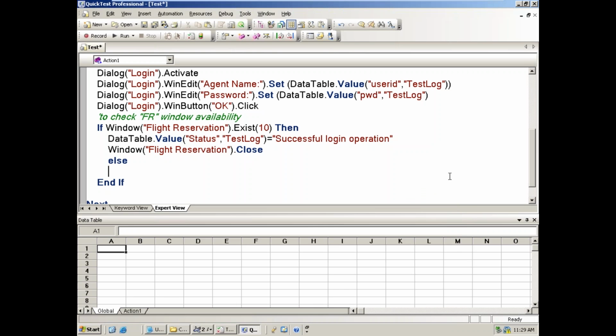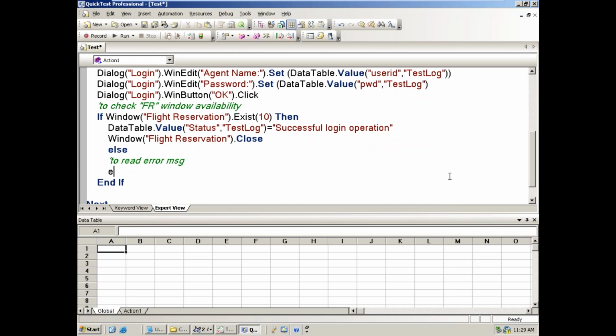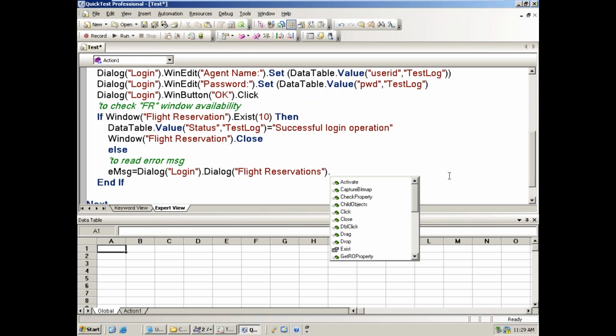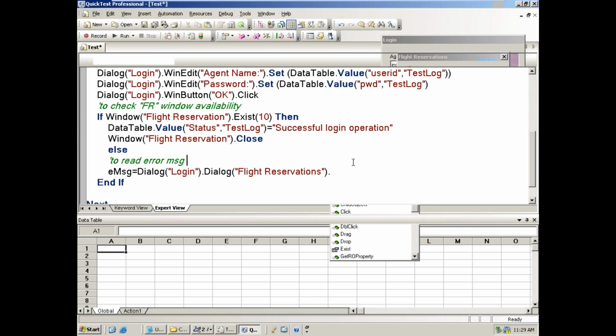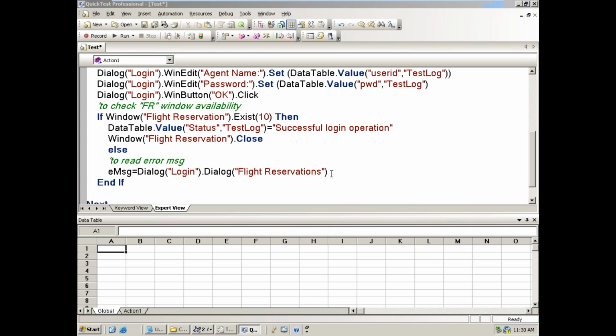Now EMSG equal to Dialog("Login").Dialog("Flight Reservations"), because it is the Login dialog and under that is the pop-up window. That's why it is Dialog of Flight Reservations, not the Flight Reservation one. Flight Reservations it is, the window name is different. Then .Static("Error message").GetROProperty("text"), like this, to read the error message.